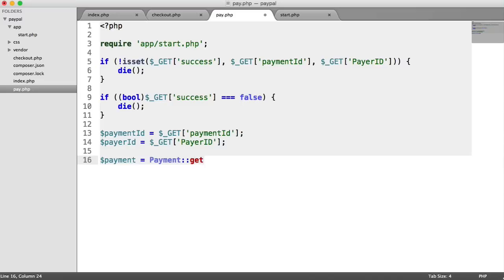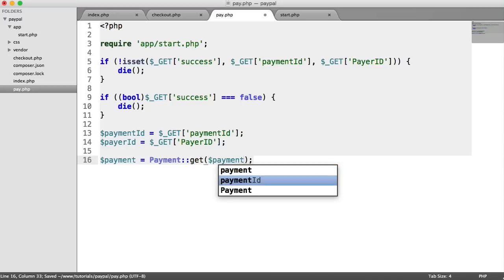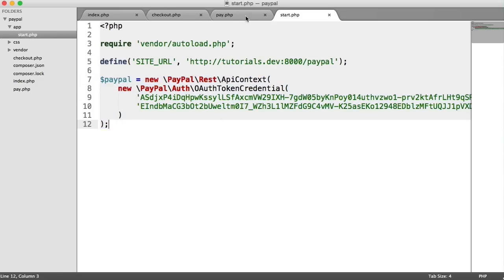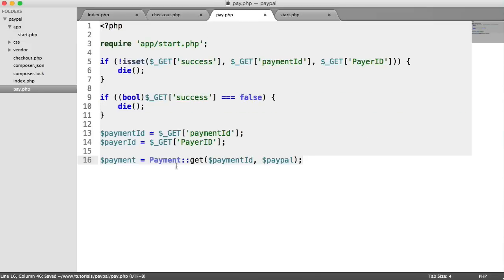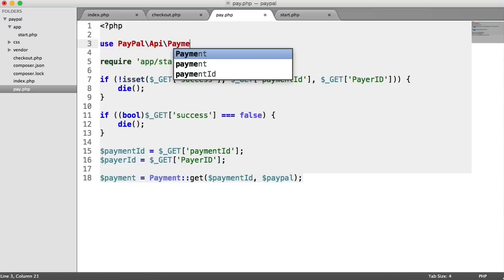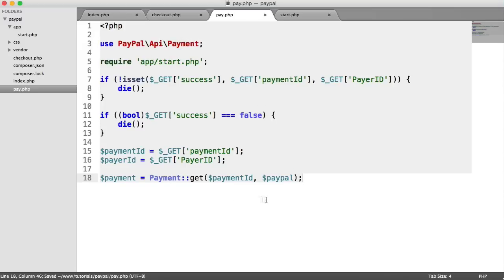This is Payment, so it's a class. We have a static method, get, and in here we pass two arguments. The first is the payment ID. The second is our PayPal setup for our SDK, so what we defined in start.php, wherever you're storing that. But again, this is namespaced. Payment is namespaced, so we can go ahead and use PayPal API Payment. So that's grabbed the payment.